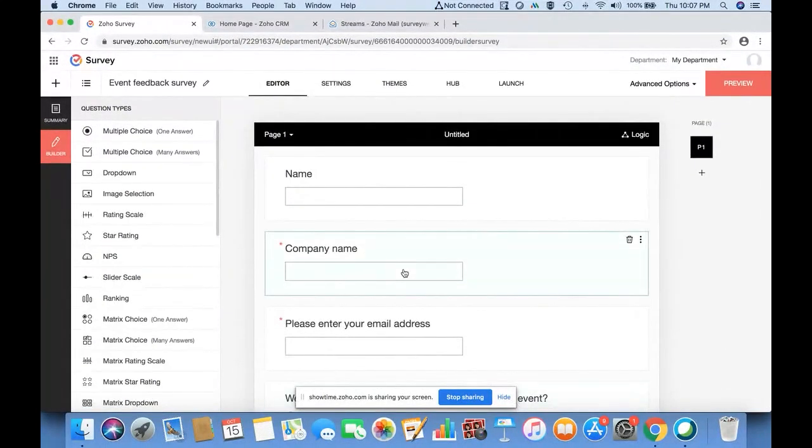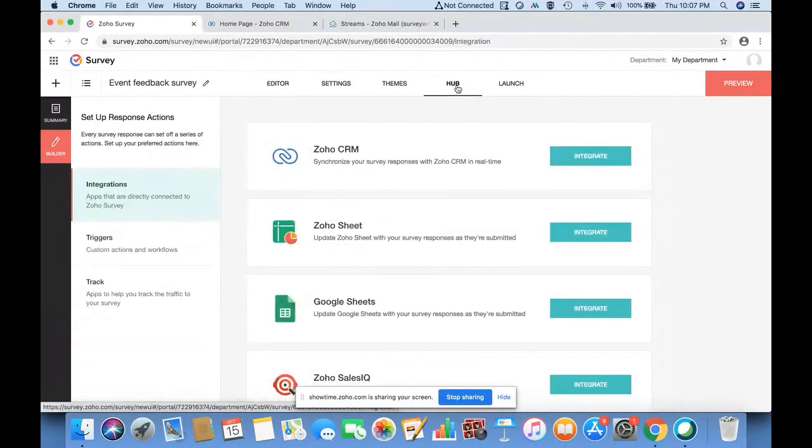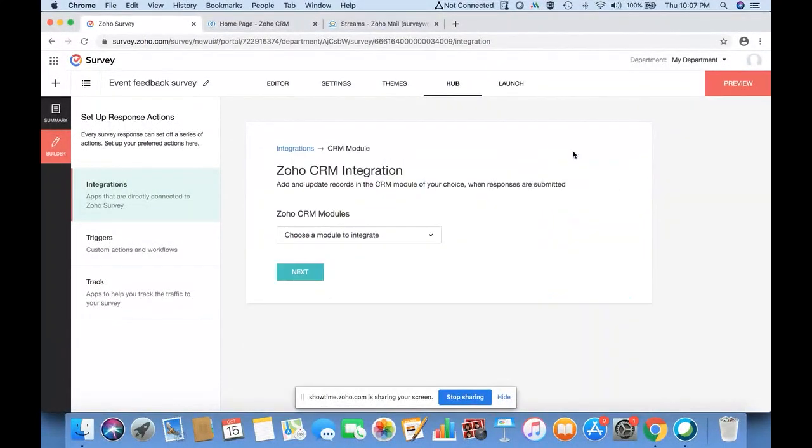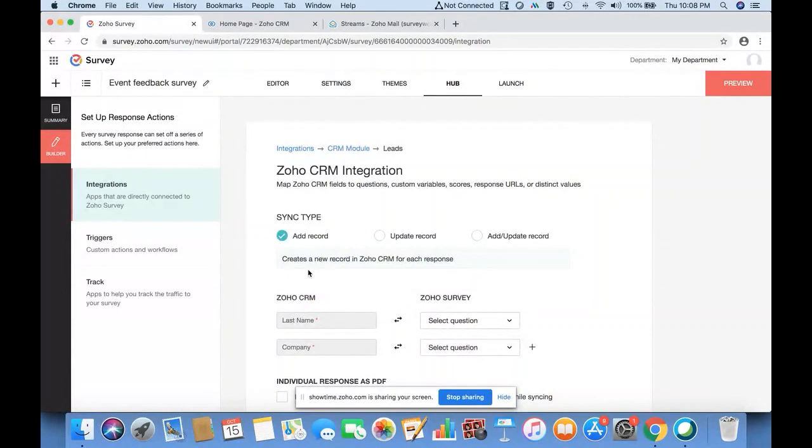Now, as far as the survey and CRM integrations are concerned, we will start with all the options which are available. To integrate your survey with CRM, go to the hub and, within integrations, choose Zoho Survey and integrate. Over here, you can choose on which particular module in CRM you'd like to push the responses of the survey. I'll choose leads for now and click on next.